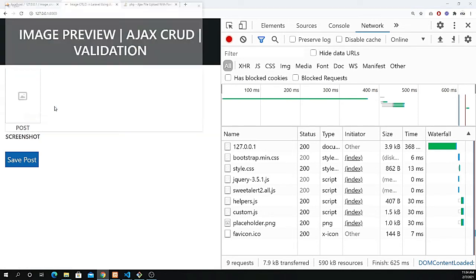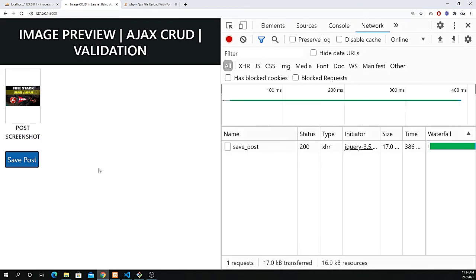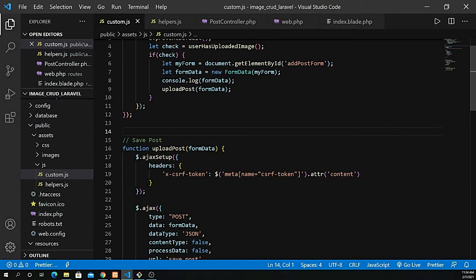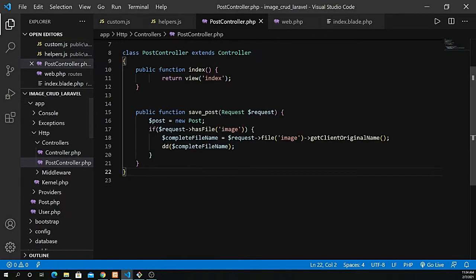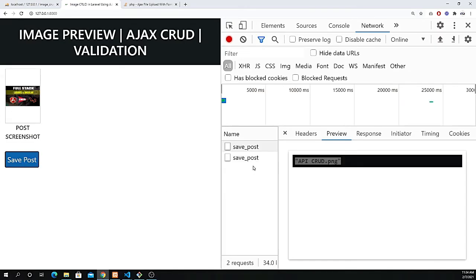If I go here and add the image, and I just want to clear that out, and click on save post, this is going to show you the name of the file, which is API CRUD.png, whatever the name of the file is. And you can even dd that: if you go to your post controller, you can dd request hasFile image. This is going to show you a Boolean, which means that yes, there is an image, so this can return you true. Let's have a look. If I click save, there you go, right? It will return you the Boolean.